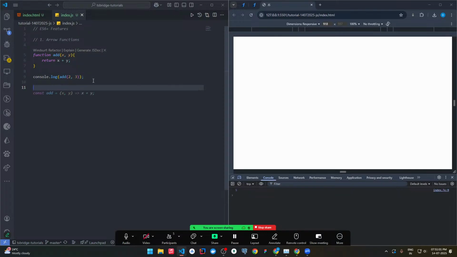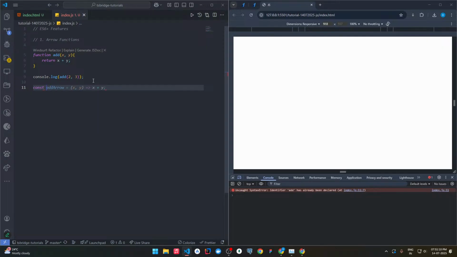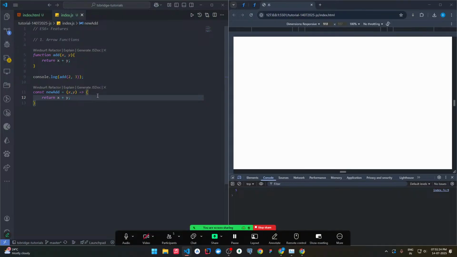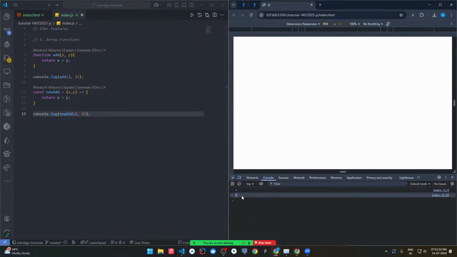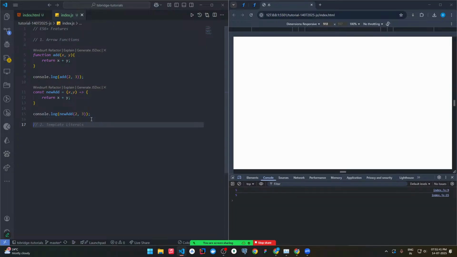Now the new way of doing this using the ES6 arrow function is const add equals, again here we will pass two parameters, and in the arrow function we will pass the actual logic and return x plus y. What has changed here? Simply the syntax has changed, nothing else. And if we call it, we will get the same answer here, 5. Nothing new here.